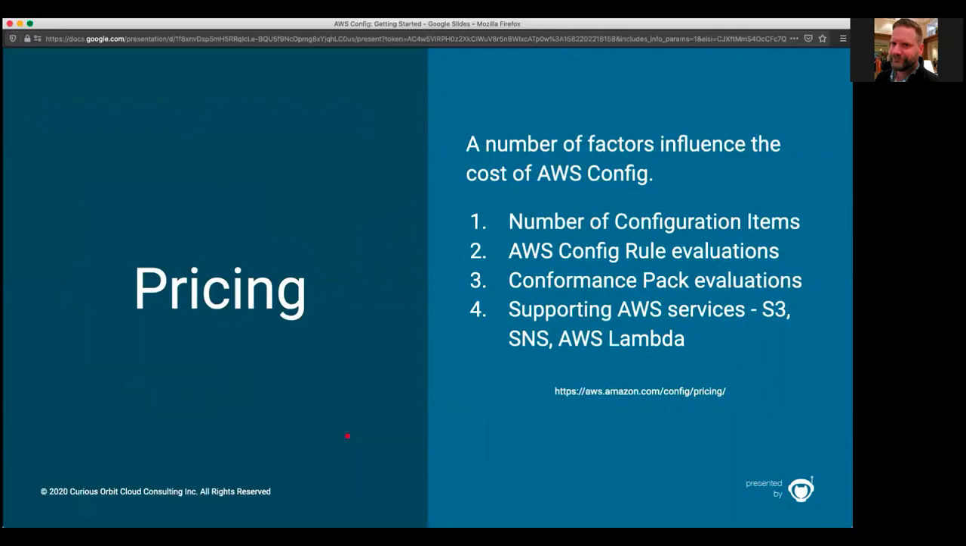Conformance packs, which we're going to talk about a little later, are very similar to rules in the fact that every time we evaluate a conformance pack, there's going to be a charge for that. And then we've got a number of supporting services, which we're going to talk about here in a little bit. The Simple Storage Service, the Simple Notification Service, and even potentially Lambda, depending on what it is that you're doing. Okay, so three components related directly to the service. And then what I would say is you have additional costs for supporting services, whether it's storage, notification, or automation.